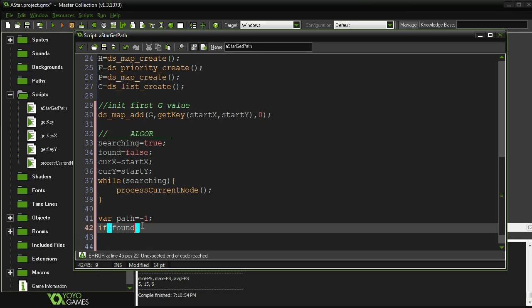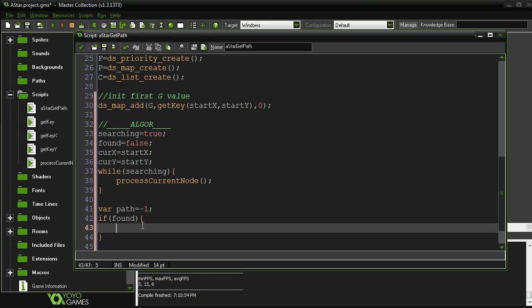And if we have found ourselves a path, then what we're going to do is follow the parents backwards to the start. So start from the end and go back until we're at the start, which is what I did at the very end of explaining the algorithm in the video. So I'm going to set up another temporary variable called cur node, and our cur node is going to be equal to whatever our ending node is. So the cur node is just going to be one value, the key represented by our end values, end x and y.